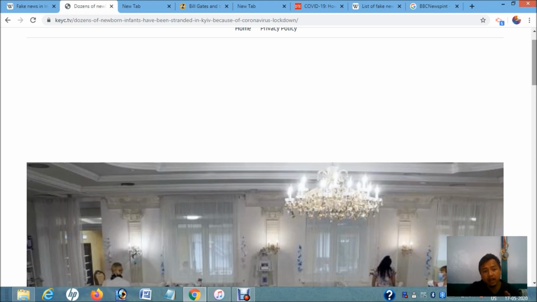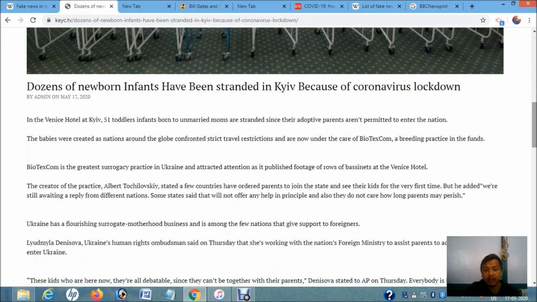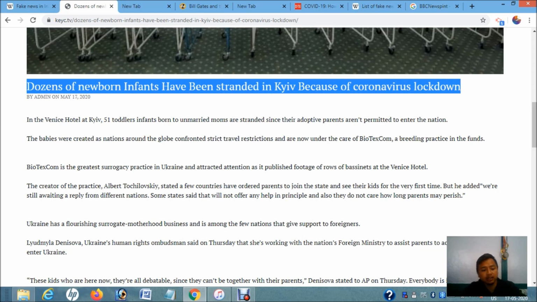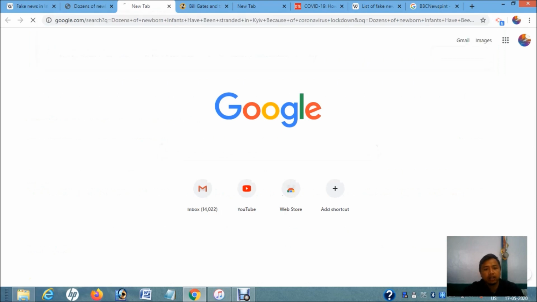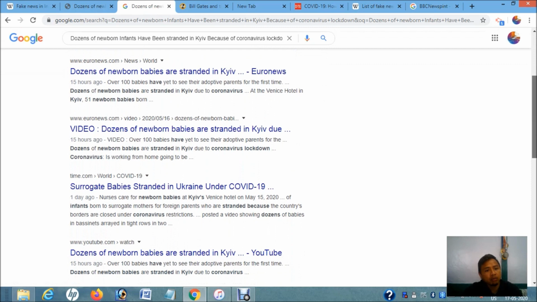CRAAP, with C for currency. Is the article current? The article title is Dozen of Newborn Infants Have Been Stranded in Kyiv, which is in Ukraine, because of Corona lockdown. So is it current? It is current indeed. Let me check the currency. Let me take this title, put it in Google search and try searching it. If you see here, a number of hits have been given by Google from Euronews, which is reliable. A dozen newborns. Then I may say that yes, it is current.